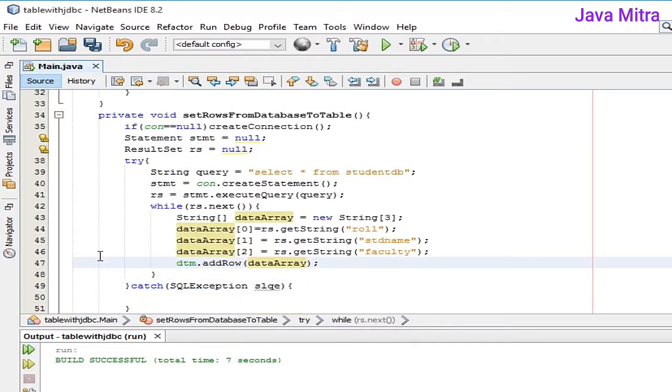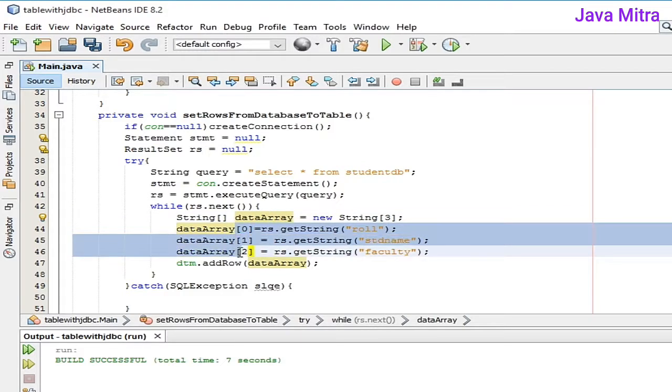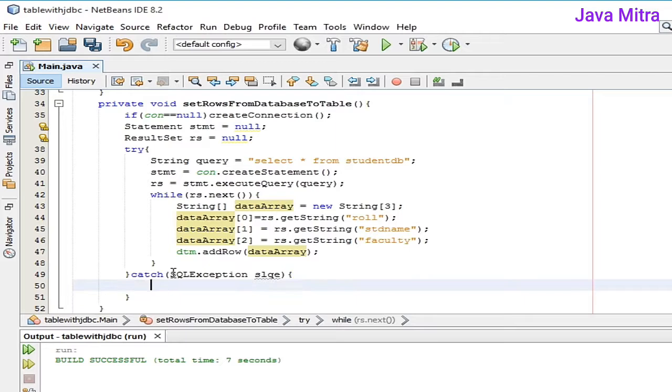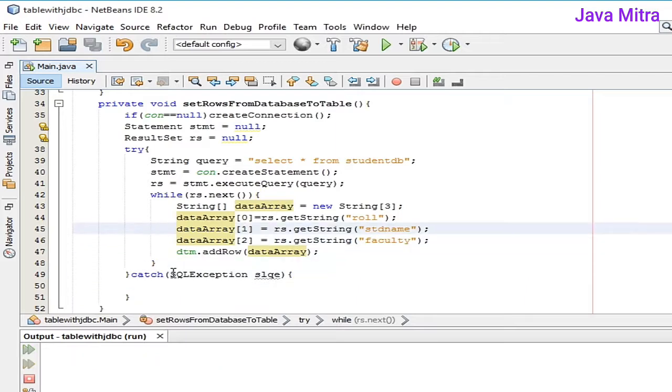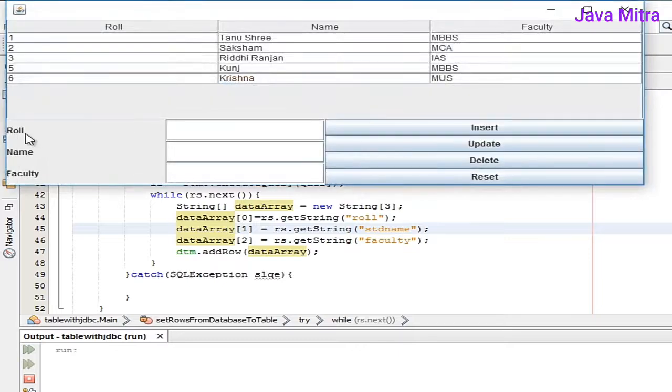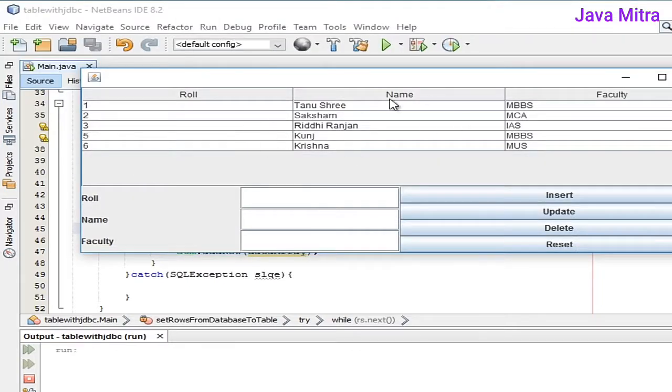Now I am going to call my DefaultTableModel to add this string array as a row in our JTable. So in this way, if there are 3 rows in our database, then this loop will continue 3 times, and each time an array object will be created. The array object will be filled by roll, name and faculty. So let us check the program by execution. We have our array filled in our table.